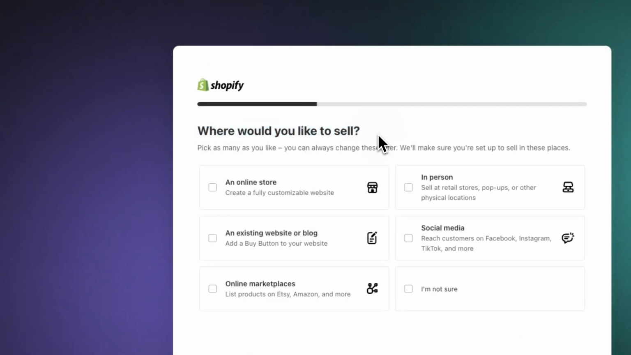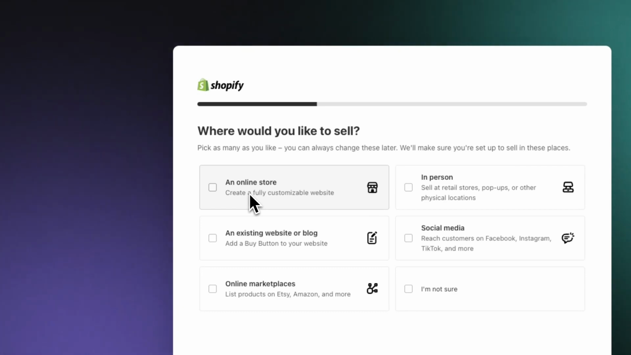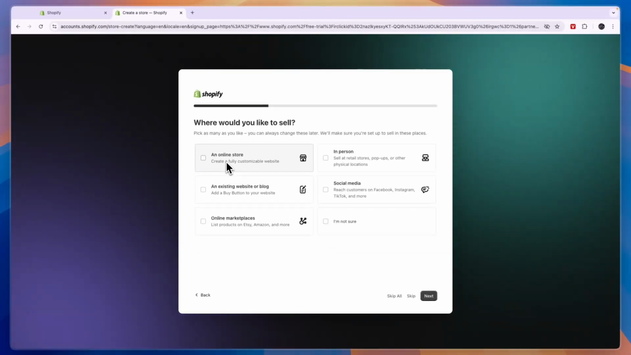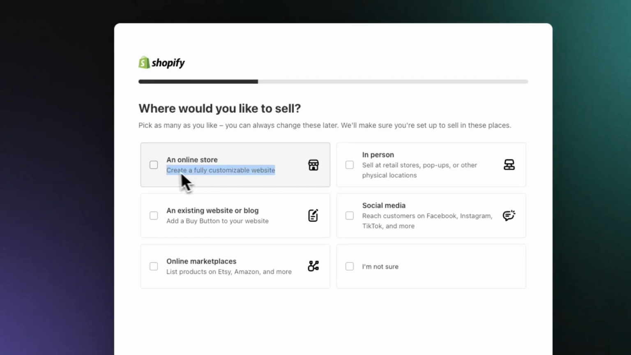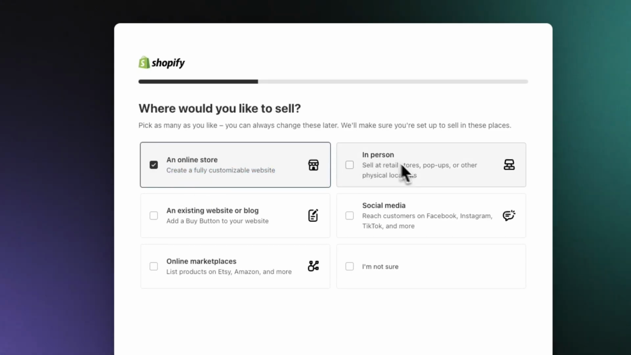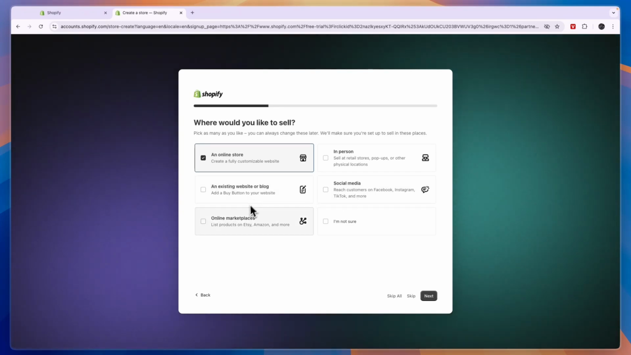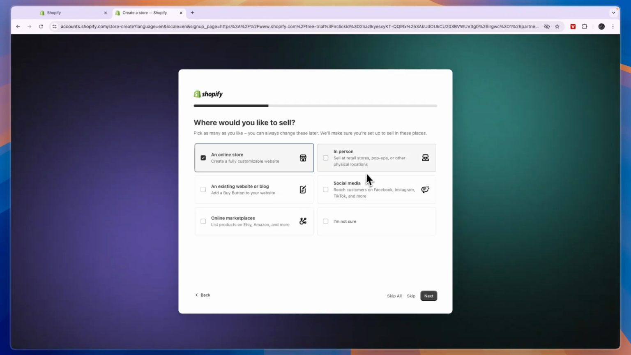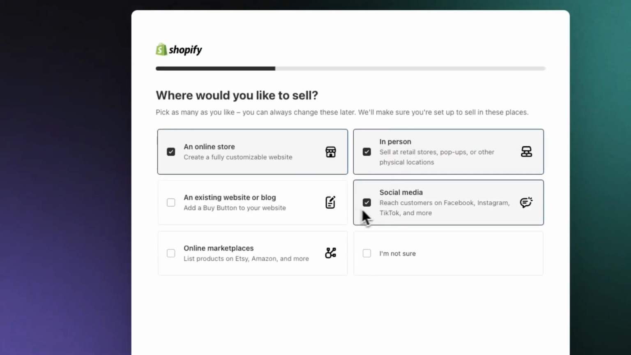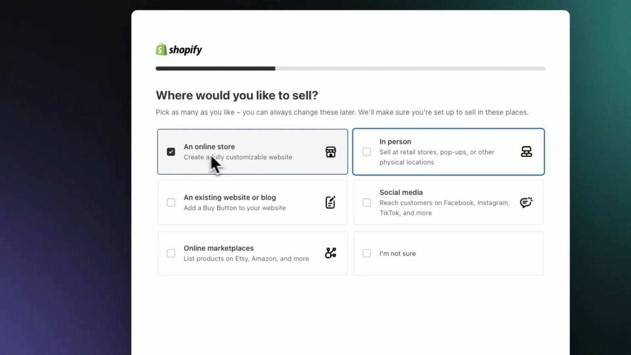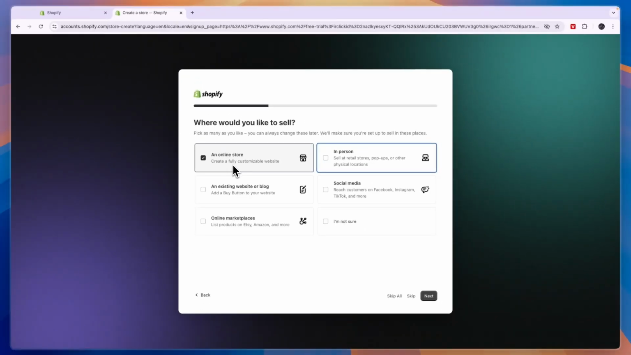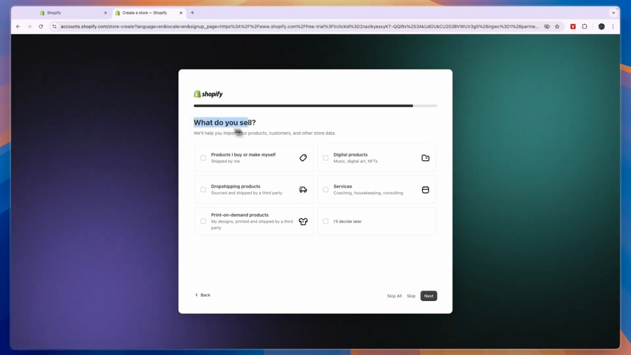Then they will ask, where would you like to sell? So if you want to create an online store for dropshipping or just selling your products, you want to pick an online store so that you can create a fully customizable website. Now you can also choose to sell in person, on social media, in an existing website or blog, online marketplaces, or I'm not sure. So if you want to sell on any of these other options, then you can just tick those boxes as well. But I'm going to keep it simple and only sell on an online store that I will create with Shopify. So then click next.